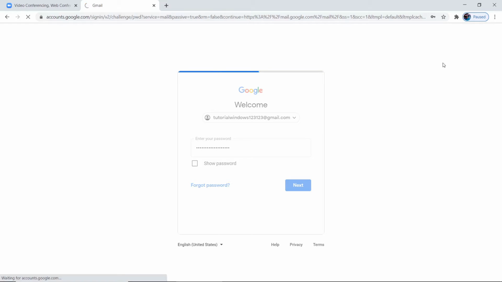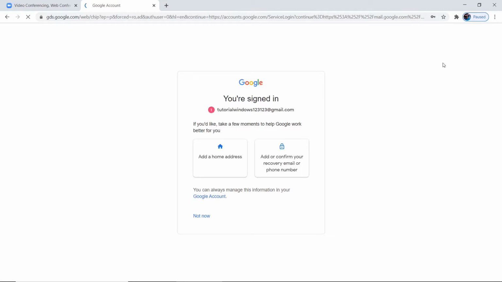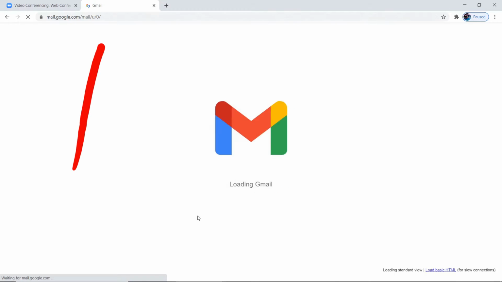Now I'm going to access my email by putting in gmail.com in the web browser search bar. Welcome back to your email account.